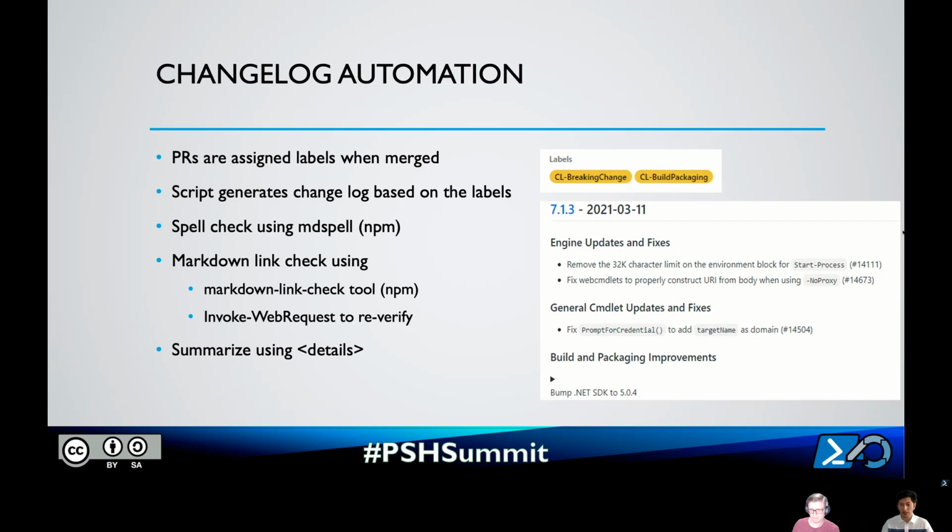So for example, on the right, where you see a black triangle, that's a clickable, collapsible section for seeing all the build and packaging improvements. And we also have a summary of what was the main change that we did in that release, which was, in this case, bumping the .NET SDK to 5.0.4. So this helped us a lot by saving a bunch of manual work for every release. And obviously, everything adds up.